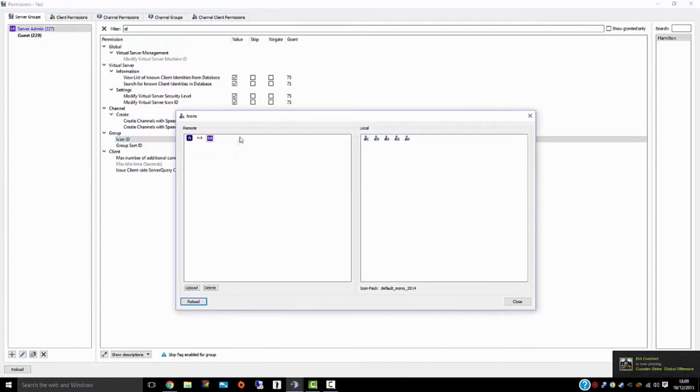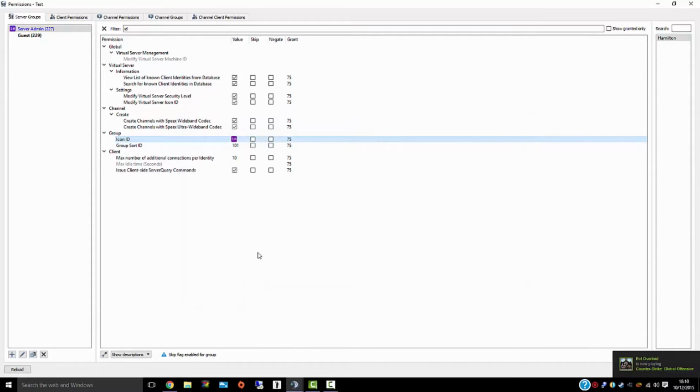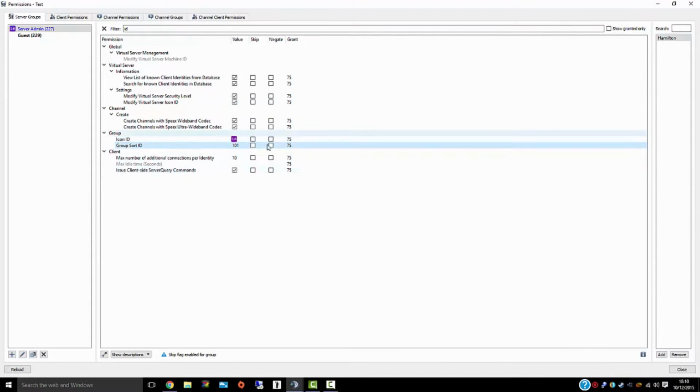To change it, you double click it, find the icon you want, double click that. Group sort ID depends on how high you like. It puts the server group where you want it. So I'll put mine to near enough 1,000. No, don't. I'll put mine to 100, right? 100. That's my top server group.